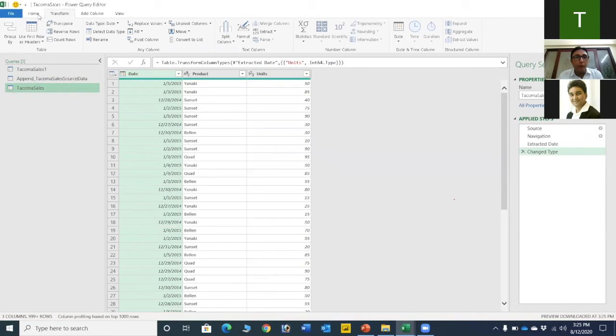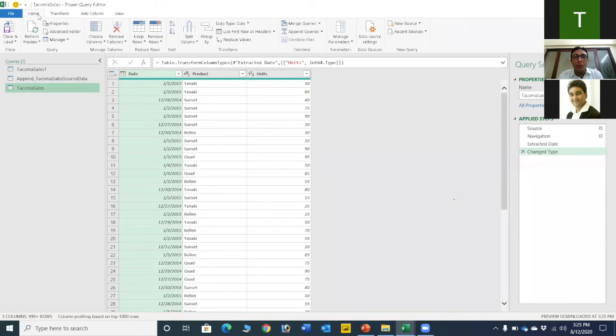So for appending, we are clicking on the home tab. In the combine group, we have the append query option over here. So we can click append query and append query as new. What is the difference? If I'm clicking append query over here, what it will do, it will add the other two tables' data in the table which I'm currently selecting.